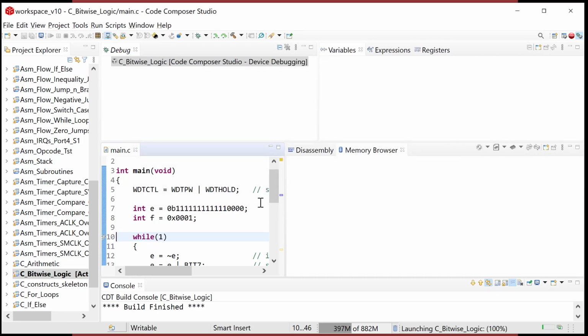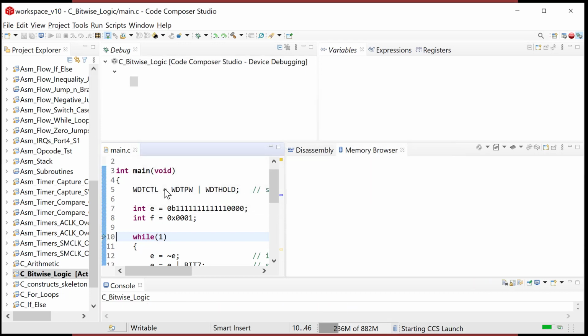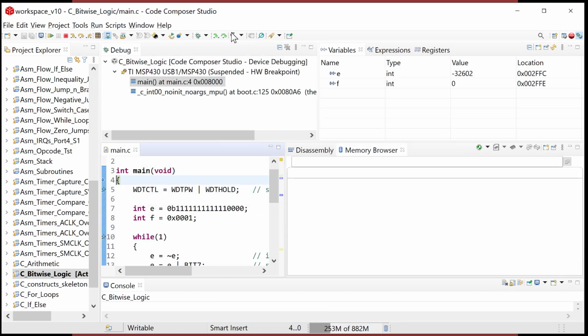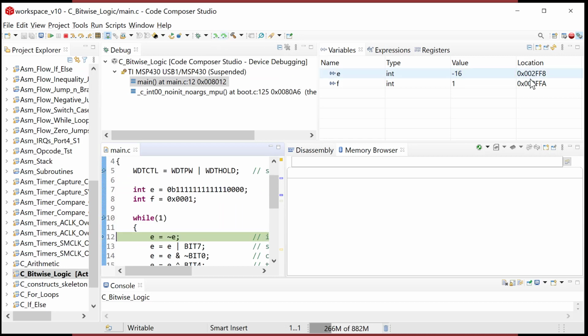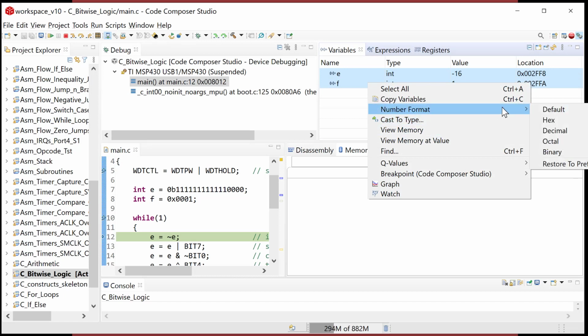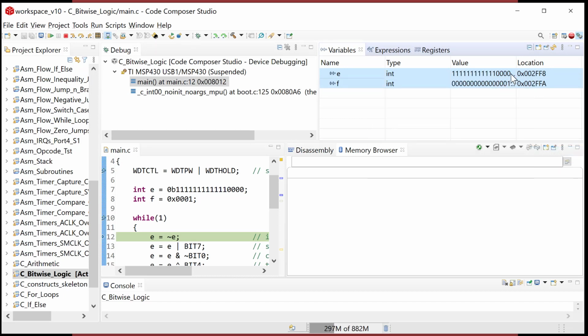And I'm interested in a couple different things. I'm interested in, number 1, I want to see the variables change, of course. So let's go ahead and I put a breakpoint, and let's step and get these initialized. So there's E, there's F. And so let's put the values in, I want to put the values in binary. So I'm going to change these number format to binary. Okay, so there's our starting point, and just like we expect, okay, so that's exactly what we got.